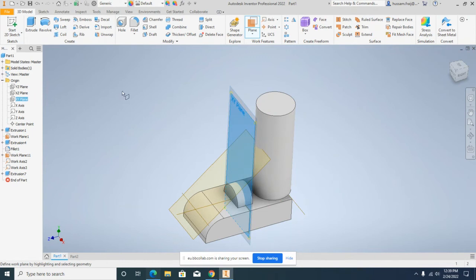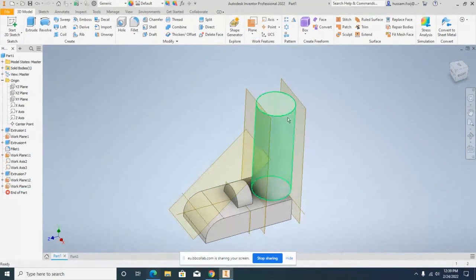After you click on this one, first you have to go to work plane, click on XY, then touch the cylinder from here, you will create a work plane here. Or go to work plane, touch the cylinder from the back, you will create it in the back. What if you want to make it in the middle?